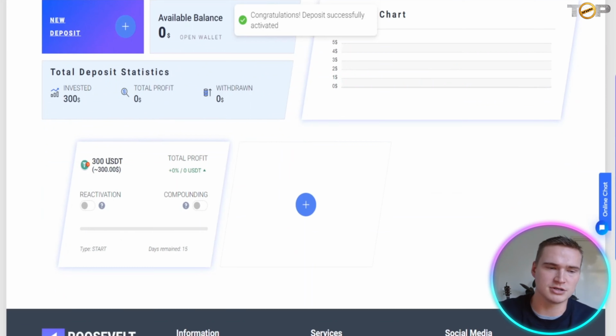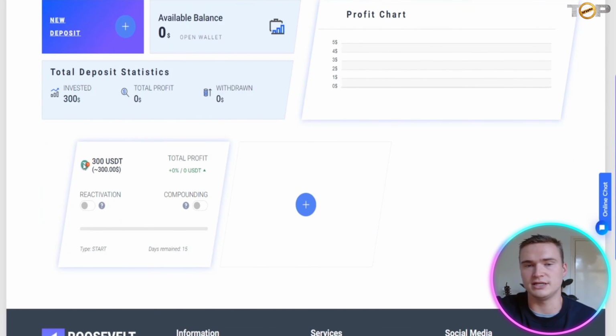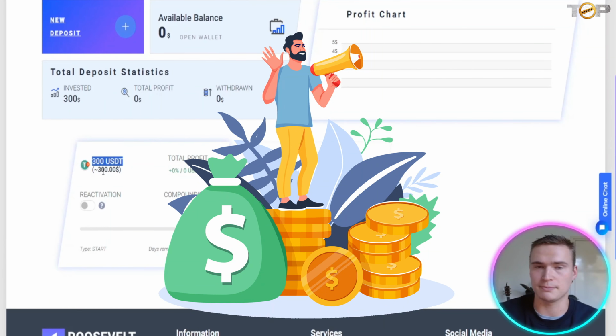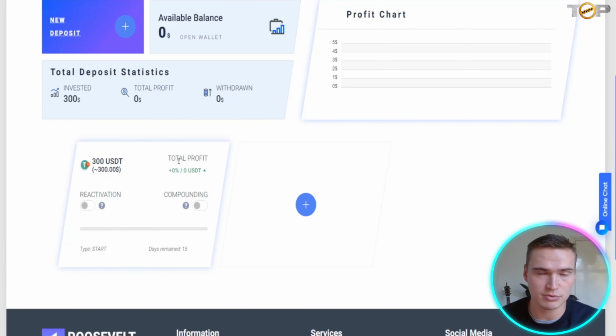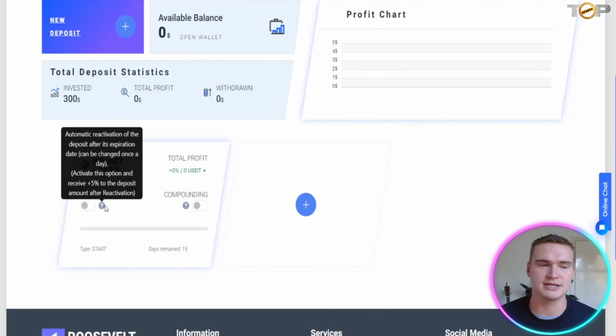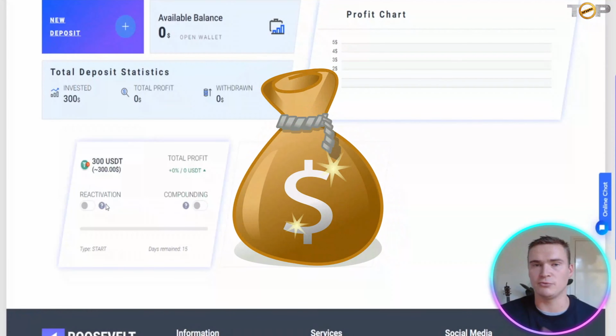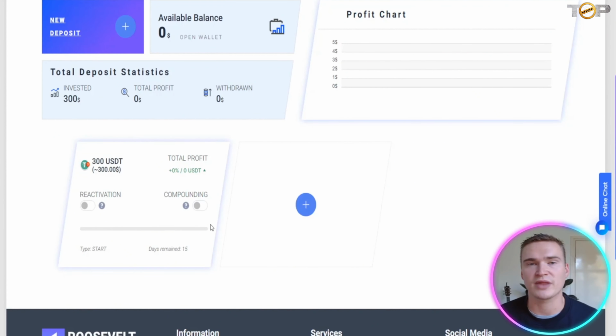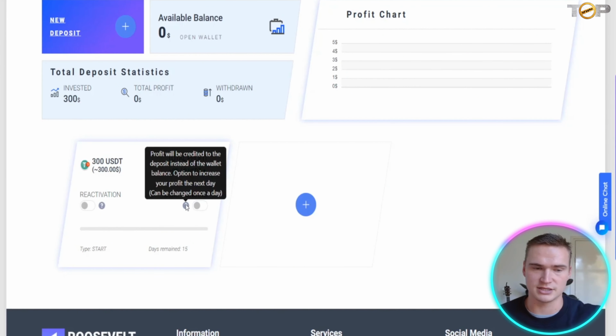So you can see that the deposit was successfully activated. You can see the investment pool down at the bottom with a plus to open a different investment pool. You can actually open different ones at the same time. And then you have reactivation and compounding. So reactivation basically means that after these 15 days for this investment pool, it reactivates it automatically and you enter the investment pool instantly afterwards.